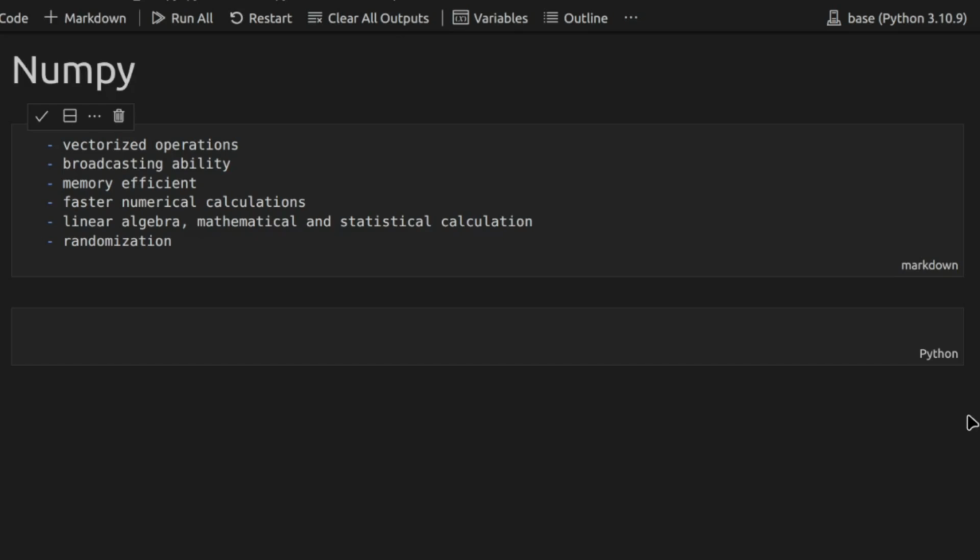And one of the main features of NumPy is that we can do randomization by using NumPy. We can randomly generate arrays with random values within a certain range. Randomization is a very important term when it comes to data science because we heavily use that when we are randomly sampling from our population data.